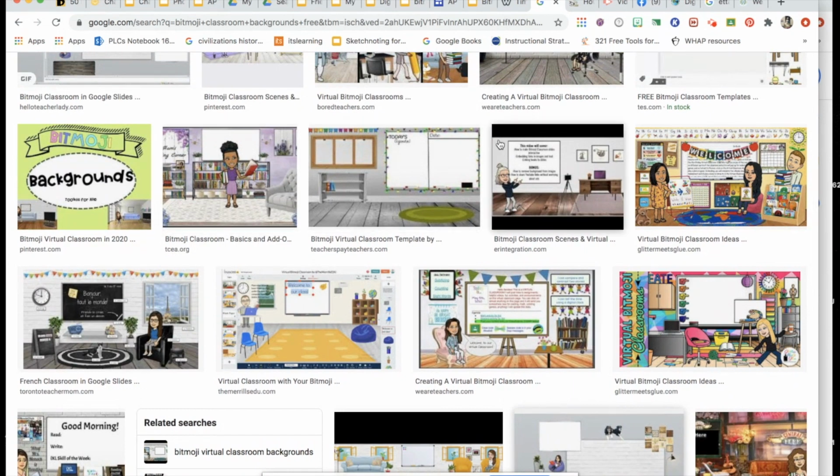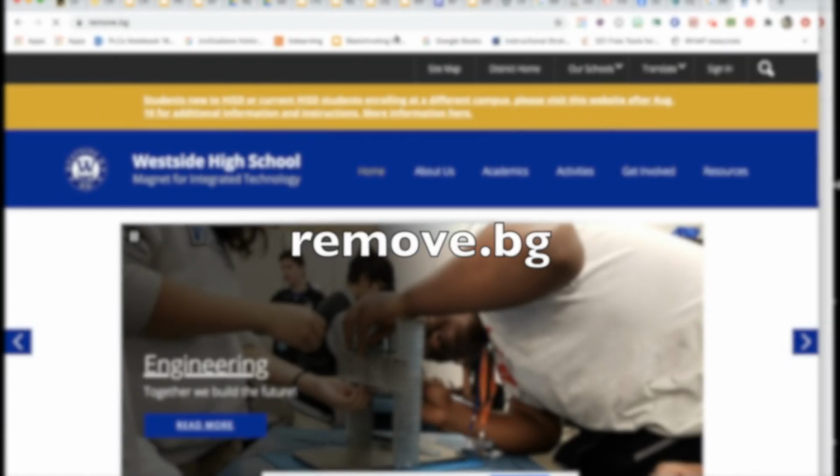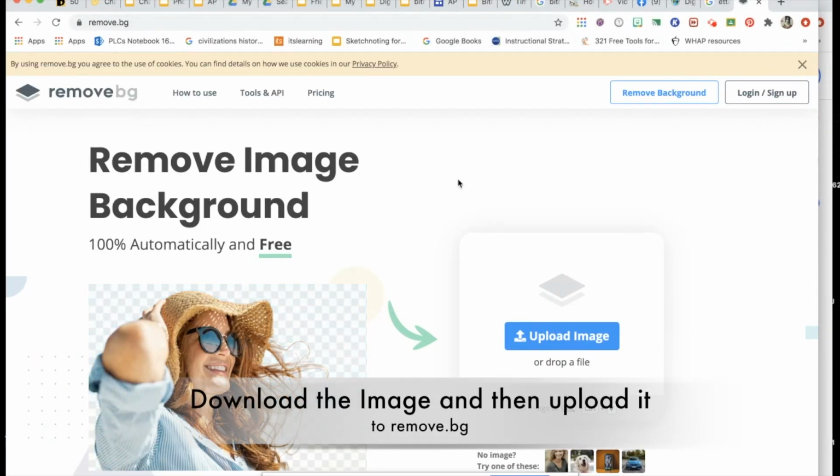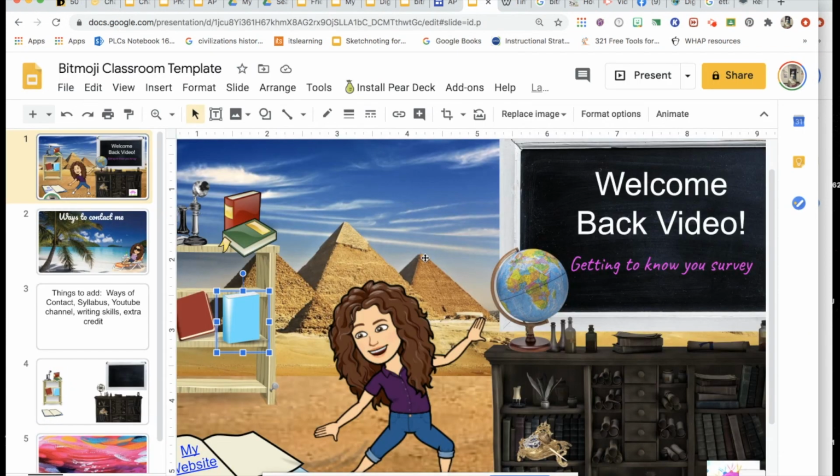It's just so cool. One last thing I want to show you is, just in case you come across a picture that has a background, this website is awesome. Simply download it onto your computer, go to Remove.bg and upload the image right here, and it will remove your background for you. It's so cool, and it's really fast. So just in case you find the absolute perfect picture and you want to use it in your Bitmoji classroom, that's how you get the background out of there.